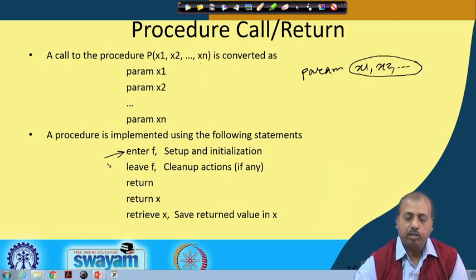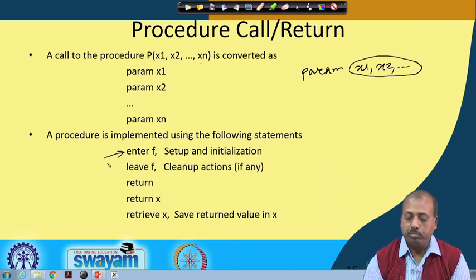Now, apart from that we have the return statement to return from a procedure. In the first version of return there is no return value. It is basically the void type of function that you have in C. If you want to come back from that procedure or function, it may be a return. If there is a return value, then you can use return x, which you can have at the function end. You can convert it into return x and retrieve x, which saves the return value in the variable x. That way it will be converted.